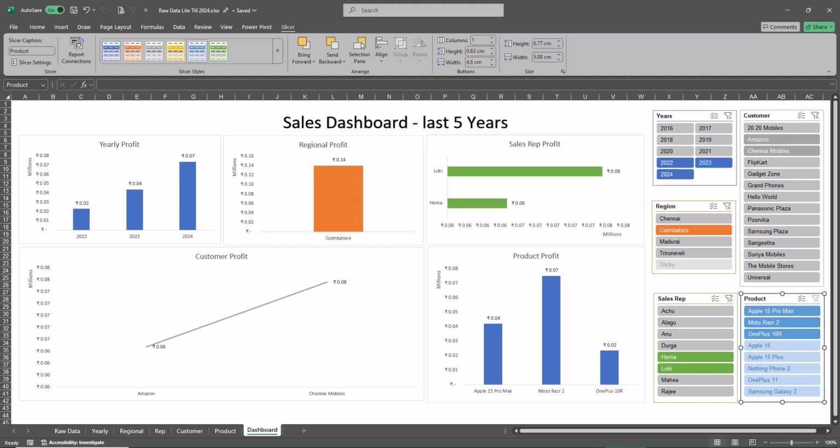So Loki and Hema made 0.4 million in sales, and the sales is only 0.02 million in 2022, and 0.04 million in 2023, and 0.07. Again, they have improved their sales in the years to come. They doubled it in the next year, and they almost tripled it compared to the first year here. It is the Coimbatore region we are talking about, and in this Loki performs a little better than Hema.